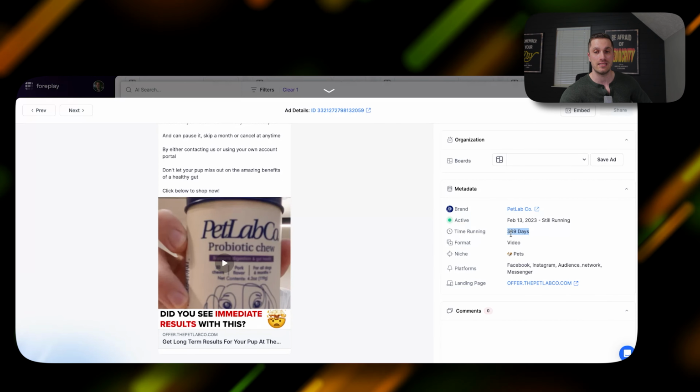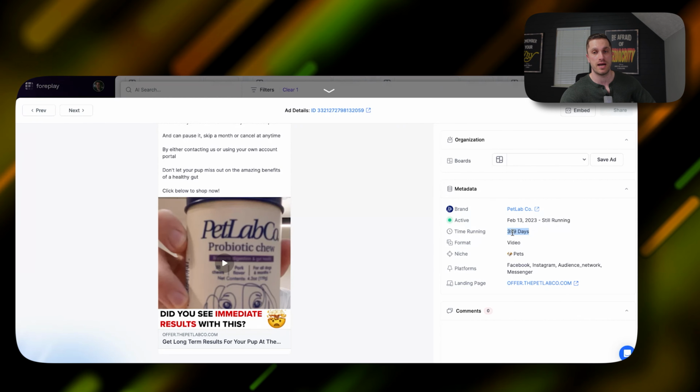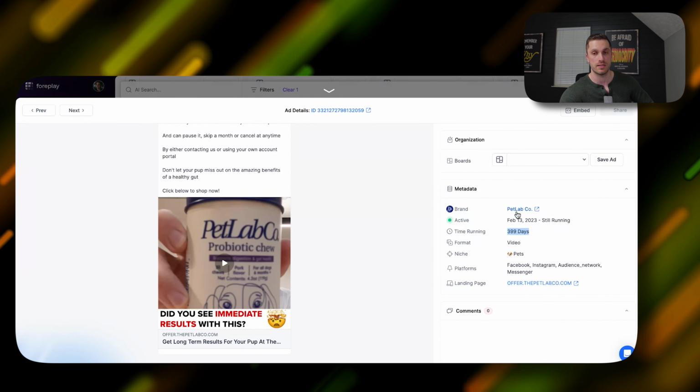Because let me tell you, any ad that's been running for over 60 days behind a brand that spends this much money is a unicorn, by the way. So that's the first way. Now you can do this for every single brand, by the way. And I often do it for all of our brands internally and our competitor brands.